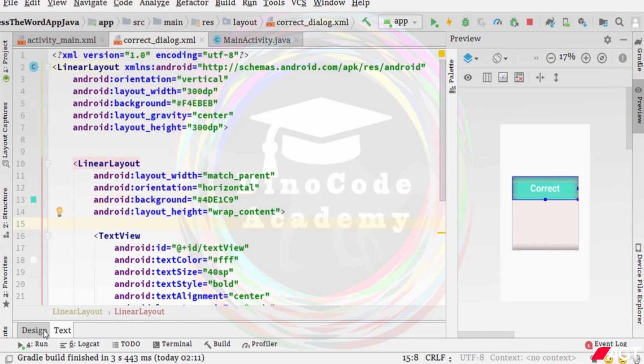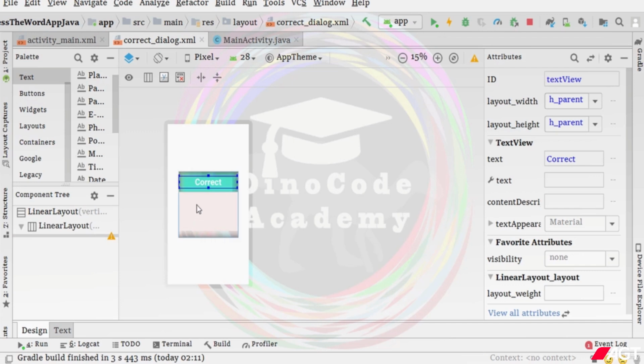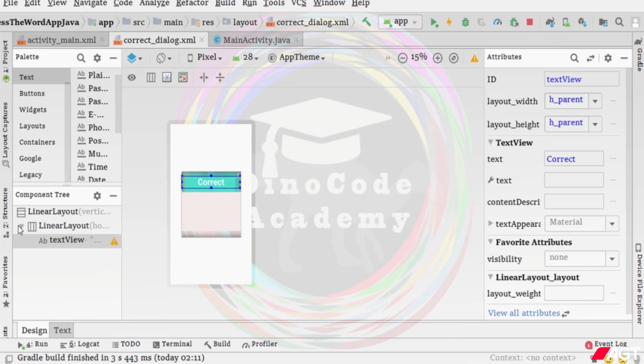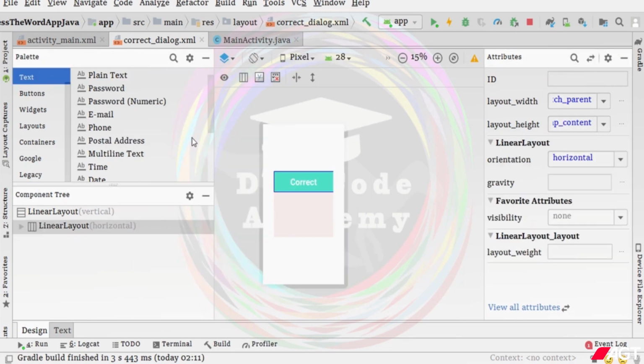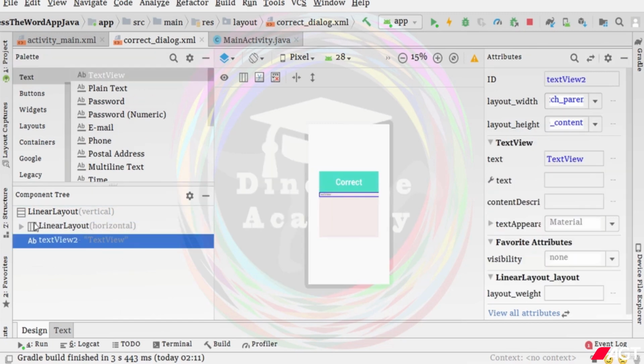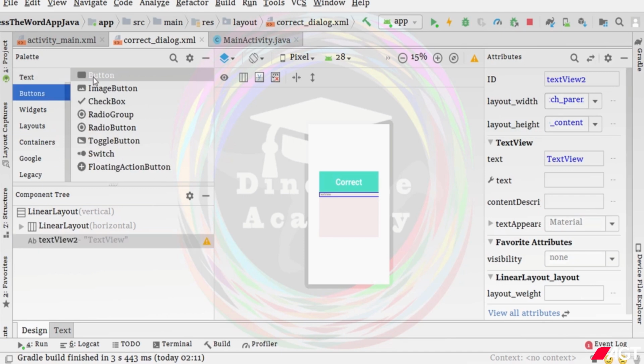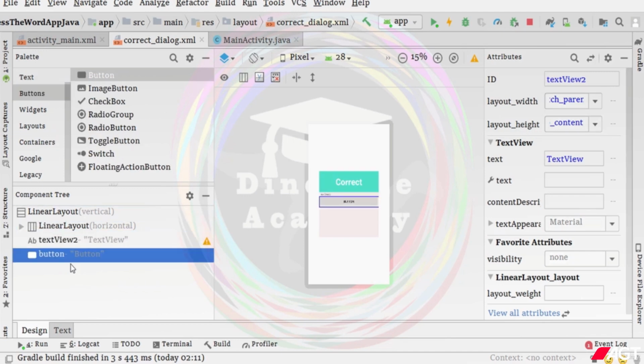And I'm going to click on this design view. Designing takes time. It is actually a hit and trial way. You just need to experiment with the code. So just close this hierarchy, I select the text view, expand this, and from there just select the text view and drag it outside the linear layout. And then I also want one button. Drag it outside the linear layout.